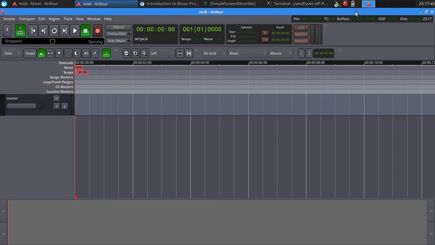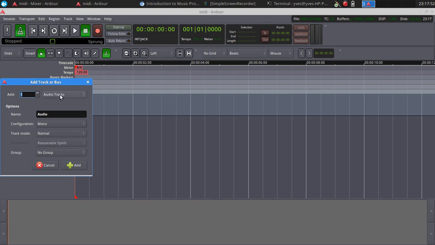I'm going to show you how to record a MIDI track in Ardour on Linux. So in Ardour here on the left, we can right click and add a new track, in this case a MIDI track.